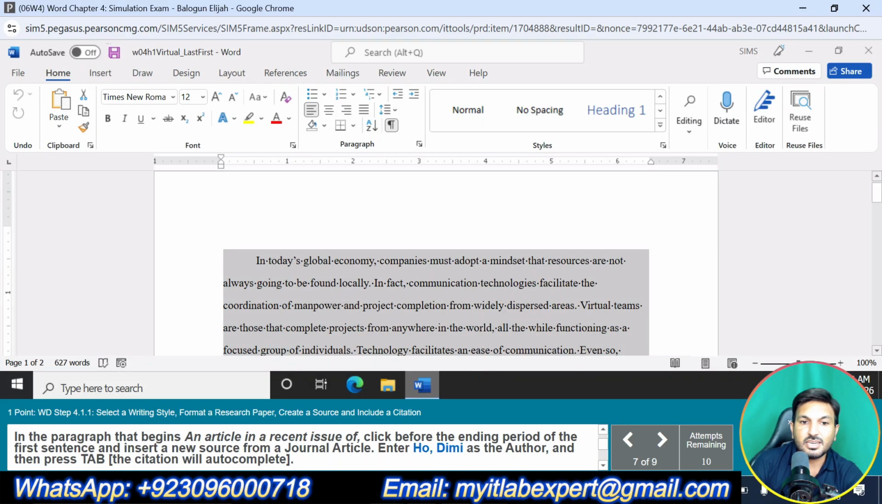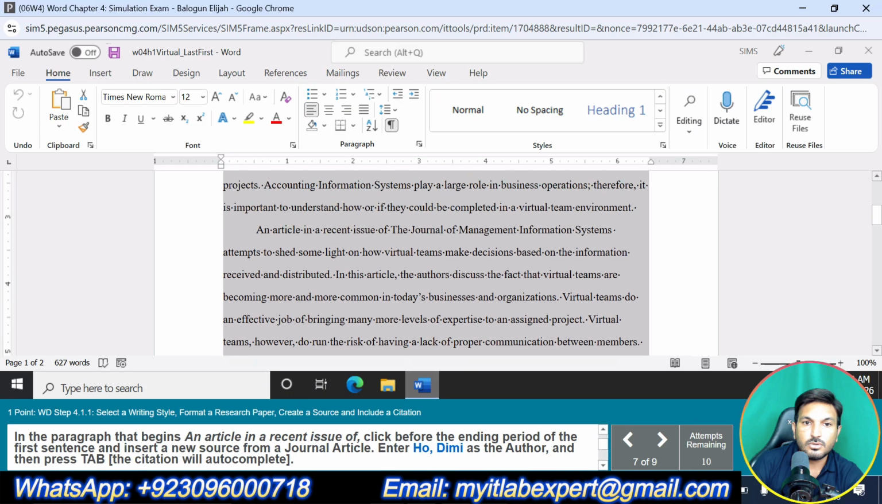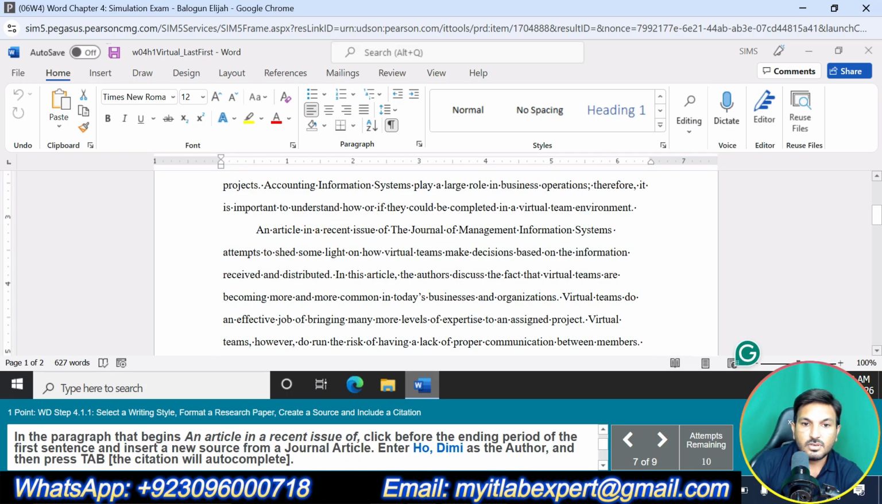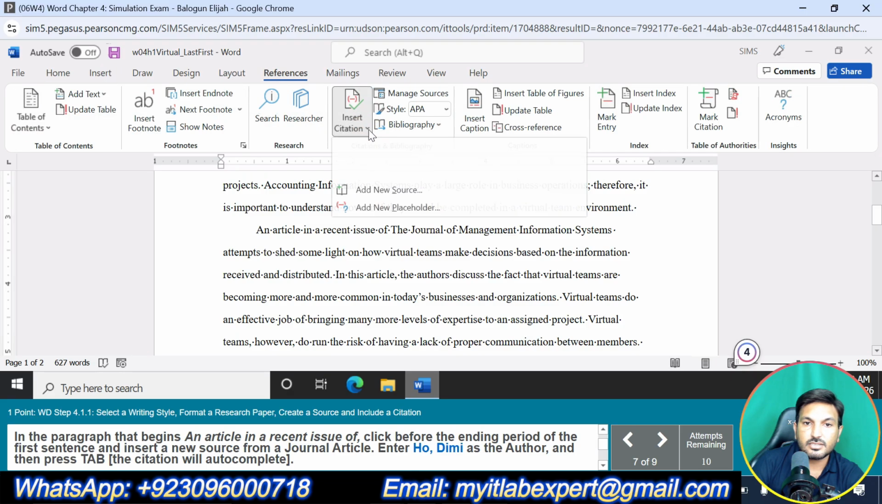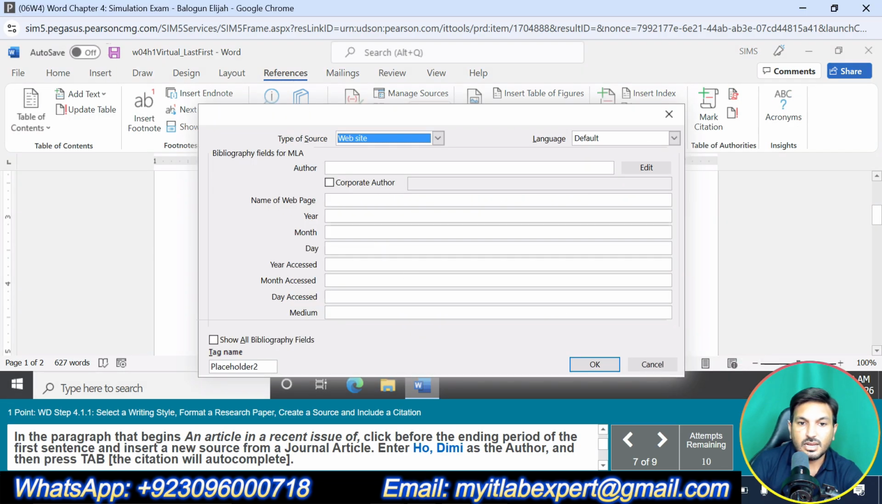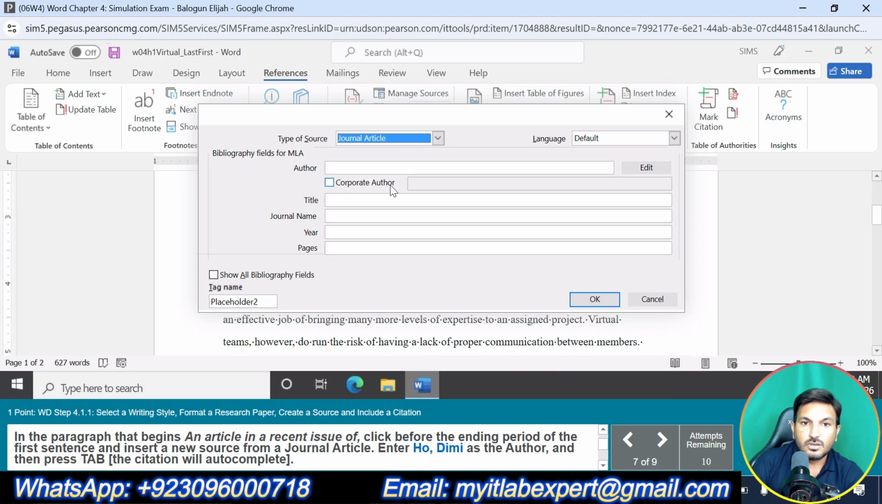In the paragraph that begins An article in a recent issue, here click before the ending period of the first sentence and insert a new source from a journal article. Okay, click here, go to the Reference tab, click Citation, Add New Source, and the source type should be Journal Article. Make it Journal Article. Okay, enter the author, that is H.O.